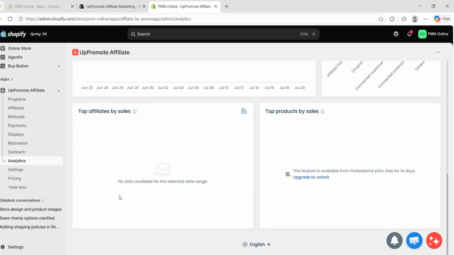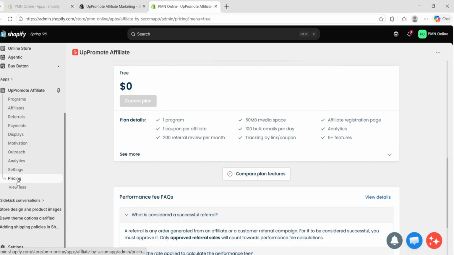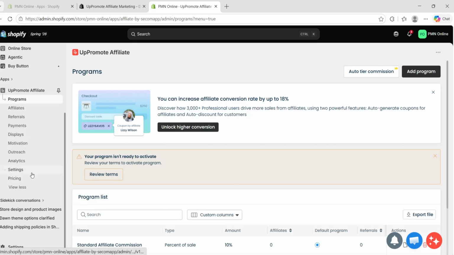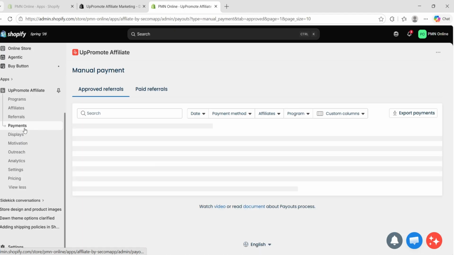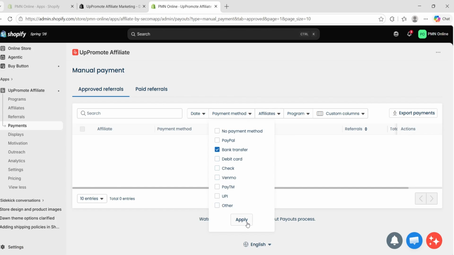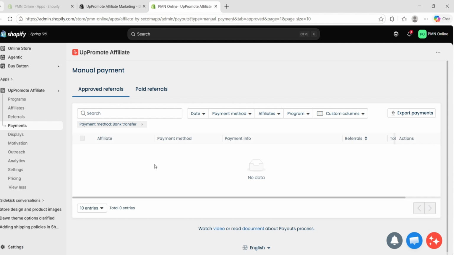Lastly, let's clarify some jargon. When we say payout methods, we're referring to how you'll compensate your affiliates. This could be through PayPal, bank transfers, or other payment gateways. It's vital to choose options that are accessible and convenient for your affiliates globally. By leveraging these insights and avoiding common pitfalls, you'll be well on your way to creating a successful affiliate marketing program using UpPromote on Shopify.